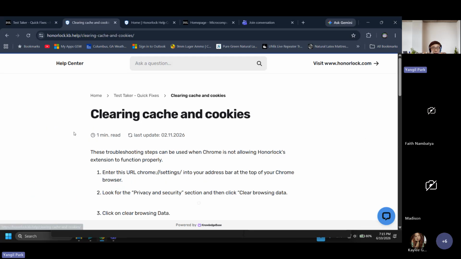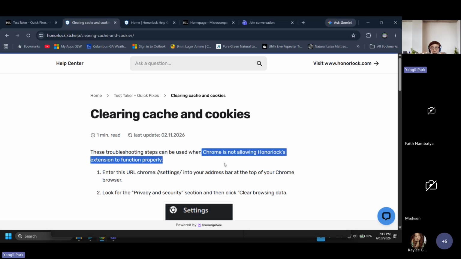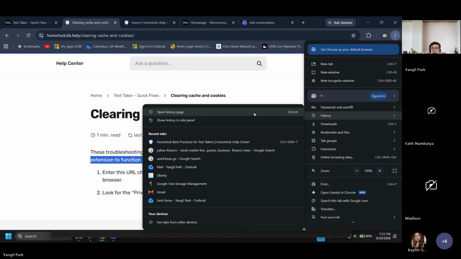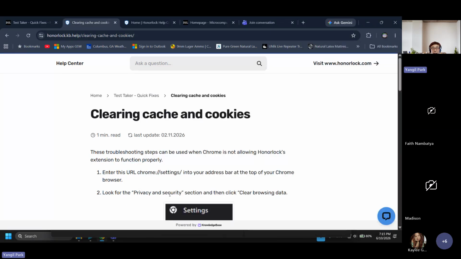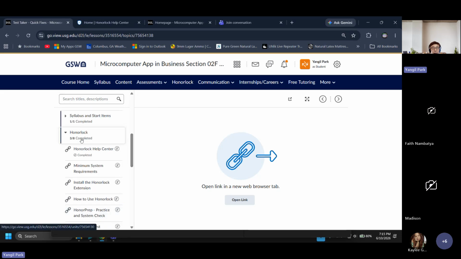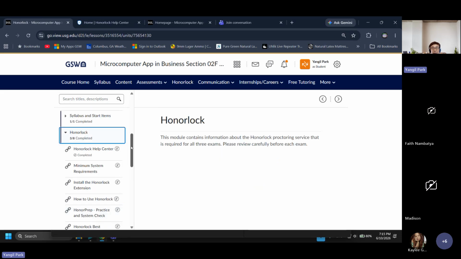Okay, cleaning cache and cookies. So when Chrome is not allowing the extension, if Chrome is doing weird things, then you want to just delete the browsing data or cookies from history, or from the privacy and security section. Okay, so that's what it's telling. All right, so that's where you're going to find your service.